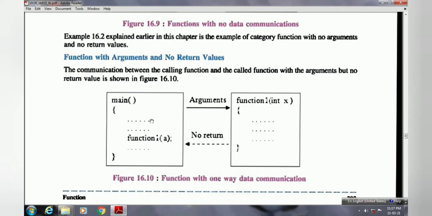So when we are calling the user defined function in our main function, at that time we need to pass arguments. Then these arguments will be transferred to our user defined function. That means we are sending data from the main function to the user defined function, but when we are receiving, there is no data transfer from the user defined function to our main function. So here one-way communication is there, meaning the data will go from the main function to our user defined function in the form of arguments, but we are not getting any value back, so no return value.